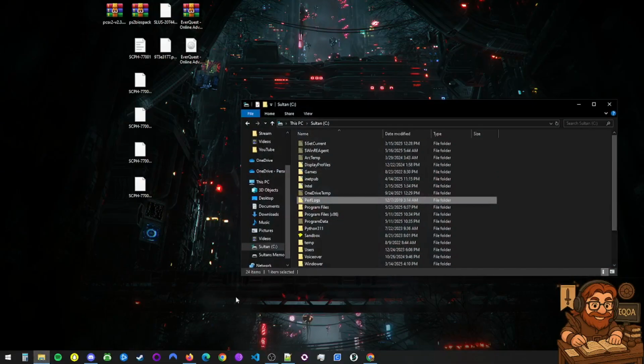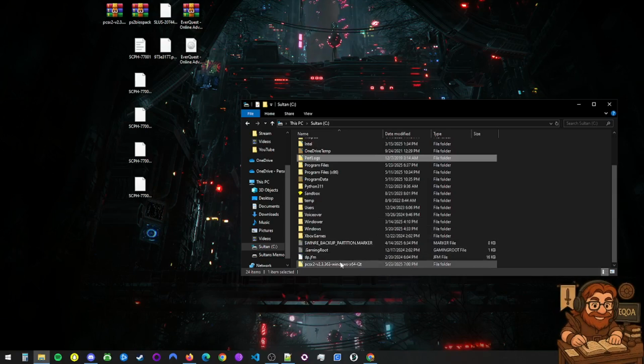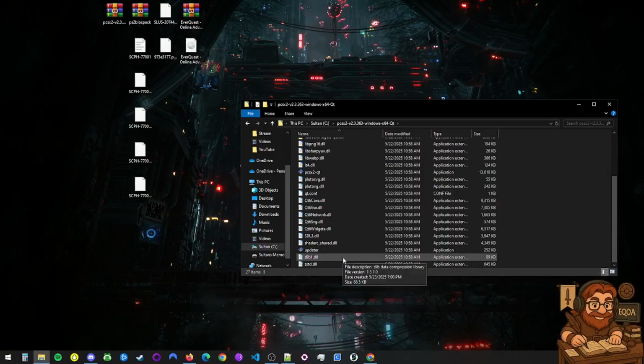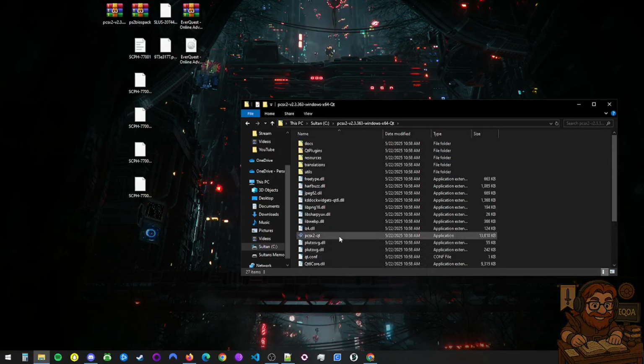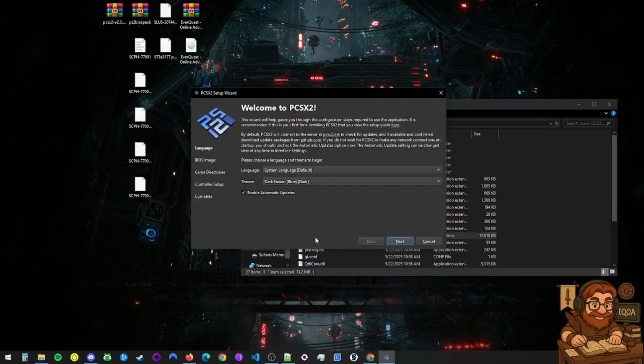Let's pull up our file explorer. We're already in our C drive, and we're going to open up the files for PCSX2 that we just pulled out of the WinZip. We're going to go ahead and launch PCSX2, and the setup wizard is going to show up.